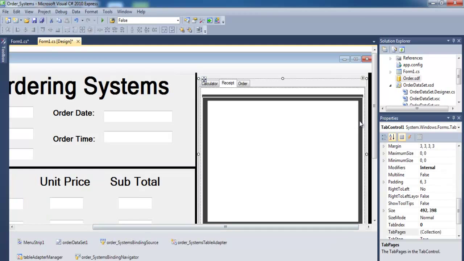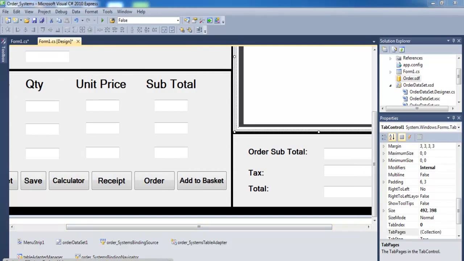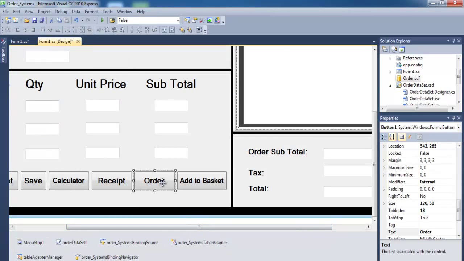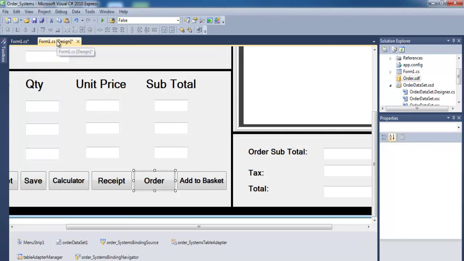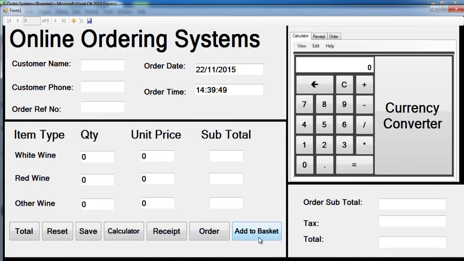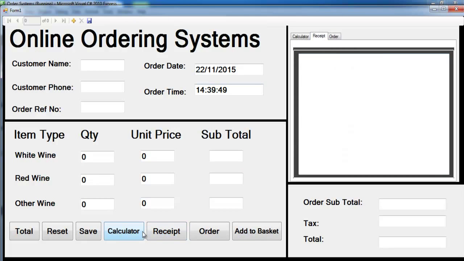In the case of tab 1, that will be for the calculator. Double click on the calculator right there, paste that in there. That's tab 1, tab page 1. Then finally order, that'll be tab page 3. Those buttons are to open up each of those tabs. So if I run it, let's see, that is for order, and that's supposed to be for the receipts, so I need to check that. And that's for the calculator.